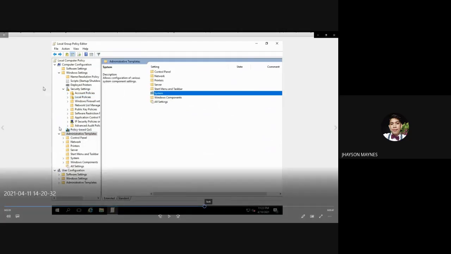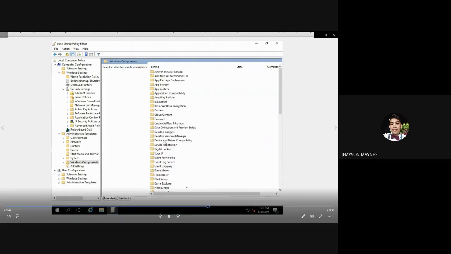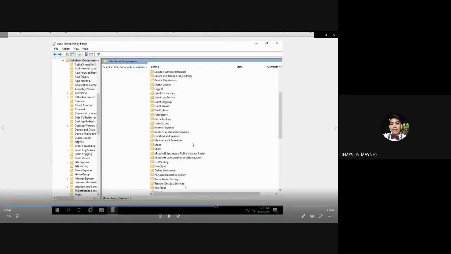Next is the administrative templates. This is where the admin controls whatever he or she wants to show and use by other PCs, like different applications or what types of account can be used or what printers that are usable can be used.